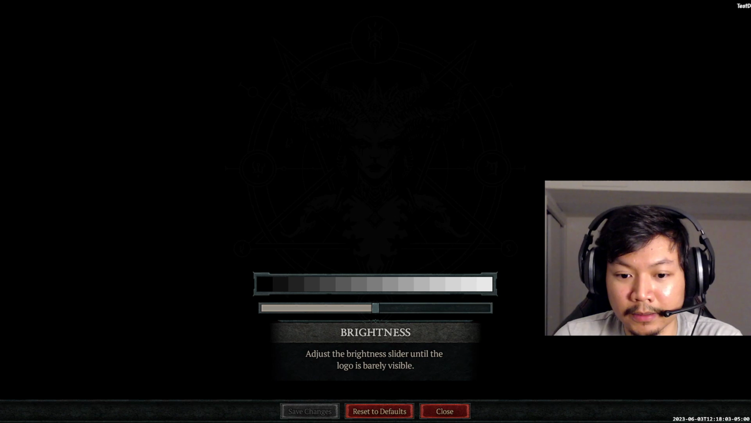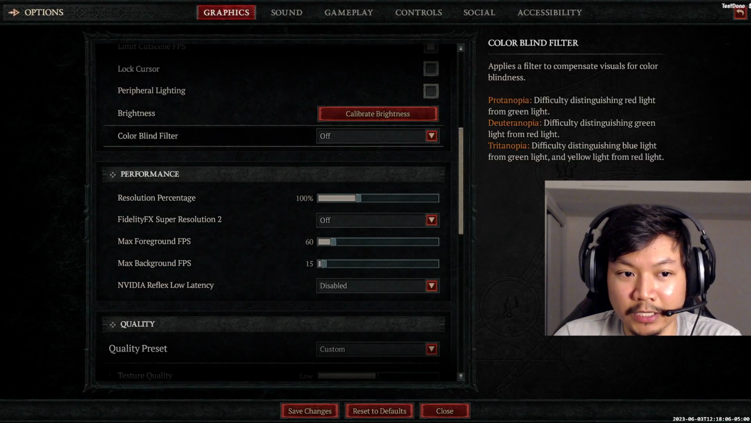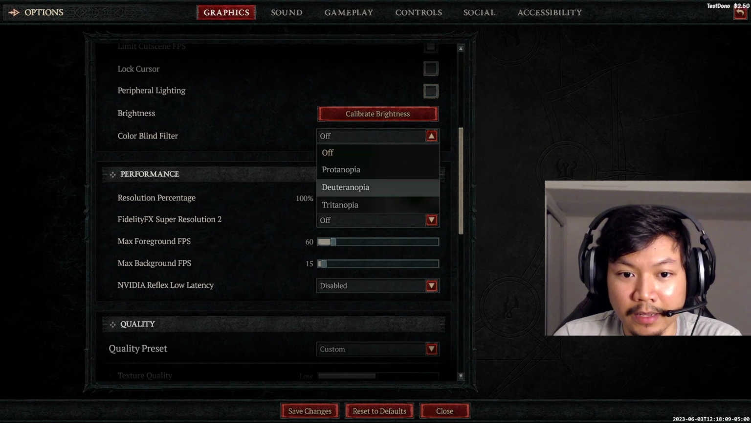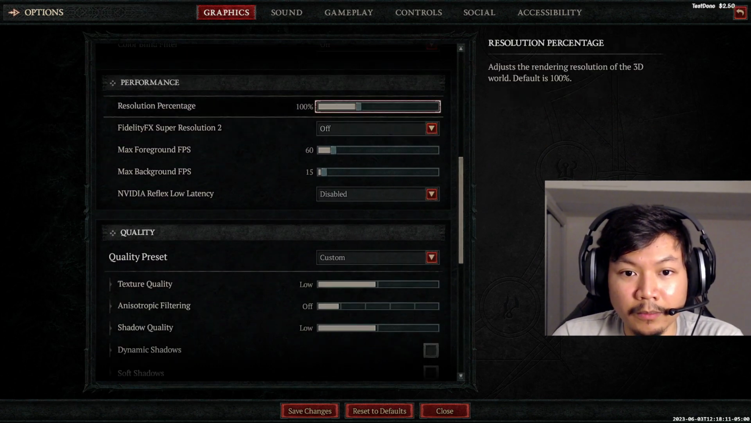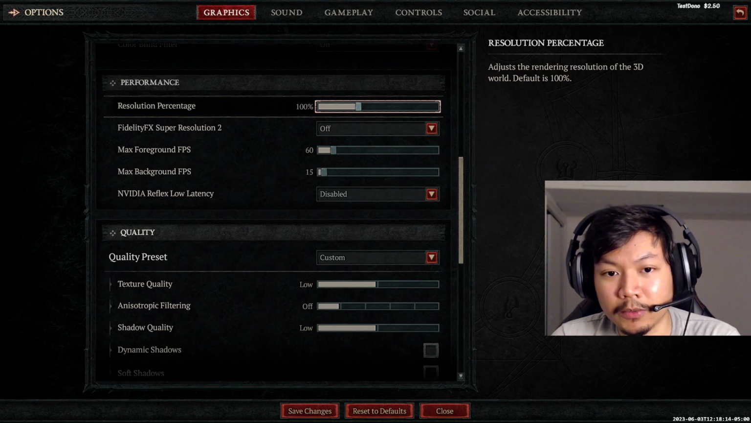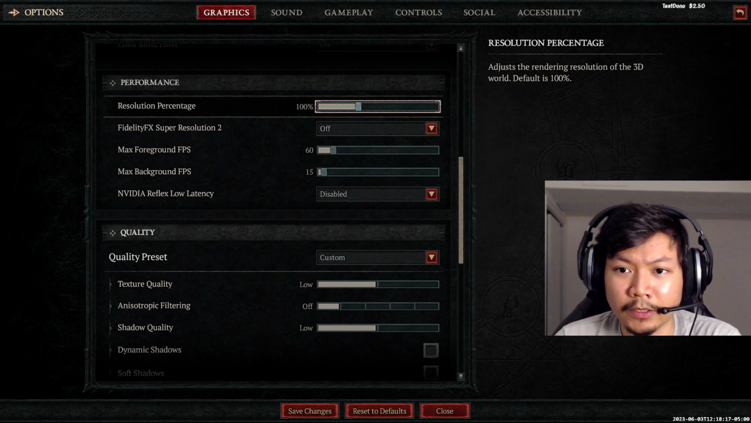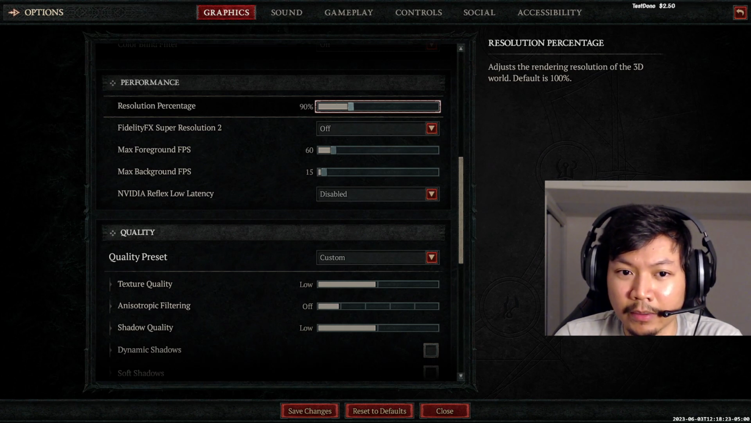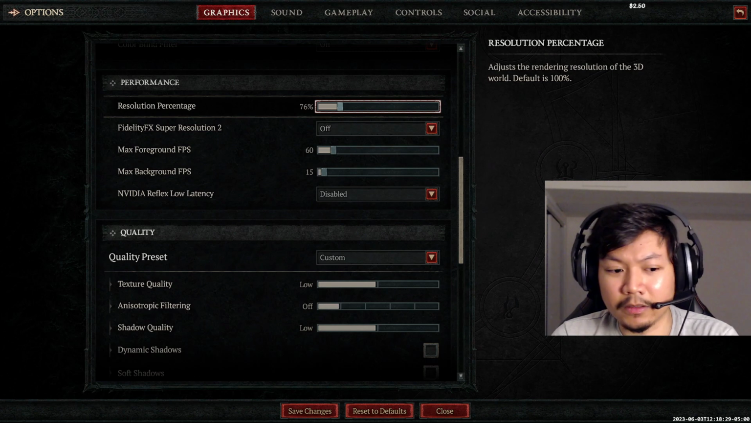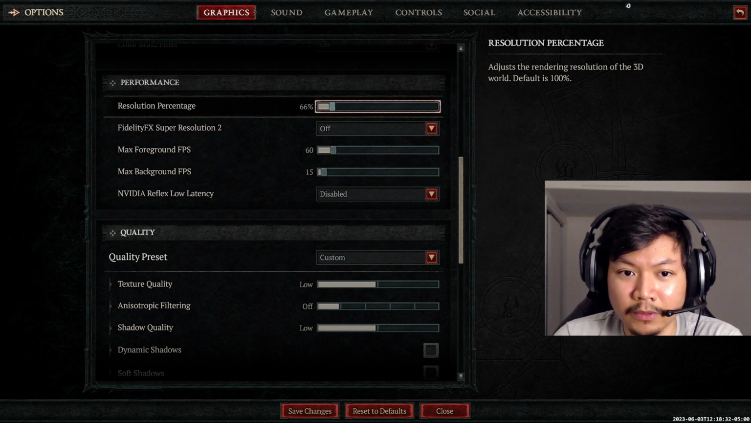Brightness, you can adjust it here if you missed it in the beginning of the game. Colorblind filter, if you need that, is a visual aid. Resolution, usually I keep it at 100%, but if you really are running a toaster or a low-end computer, you're okay to drop it down to 90 or so. You can get away with that, or even 80. If you go even further, your screen is going to look blocky and choppy. If you go all the way down, you'll have more frames, but at the cost of visual fidelity. So I tend to keep it at 100%, but you're fine to drop it down a little bit.